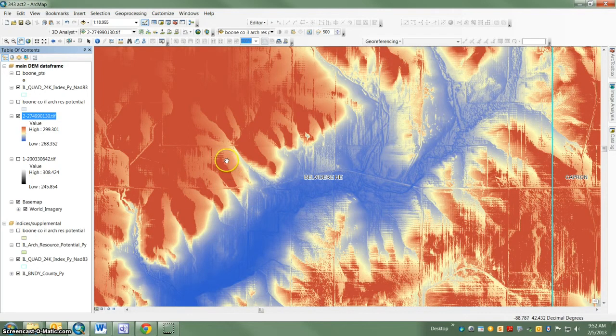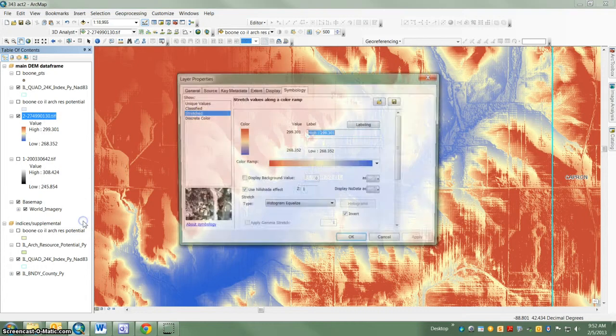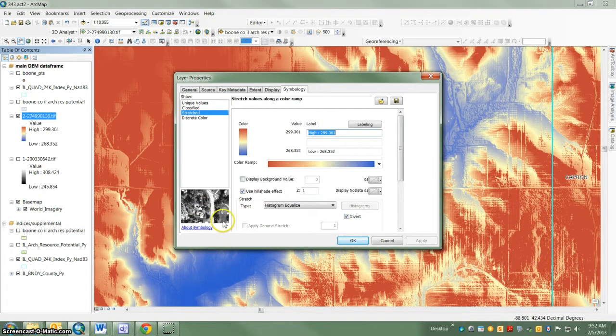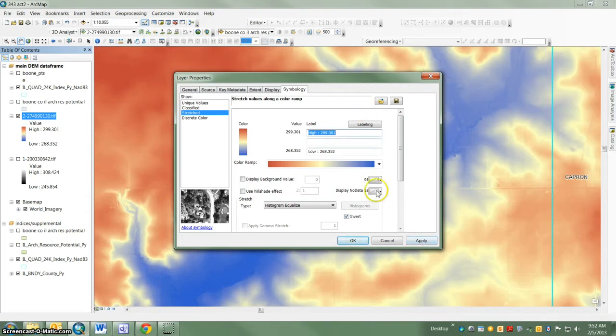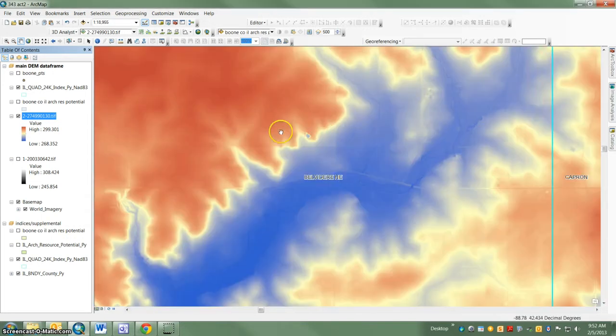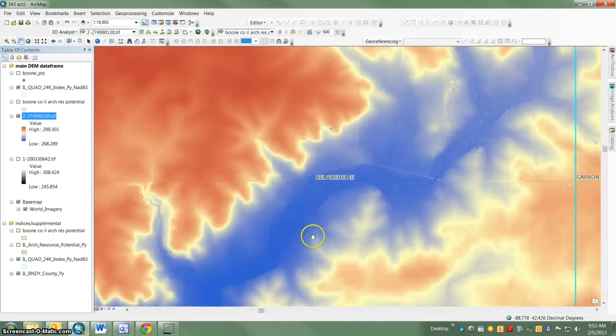One of the things that you'll notice when you look at this is that in the symbology properties of this DEM layer, I do have the hillshade effect turned on. And you can see the Z is 1 there. So it is turned on. And if I turn it off and apply that, you see what happens to our DEM. Okay, which is this.